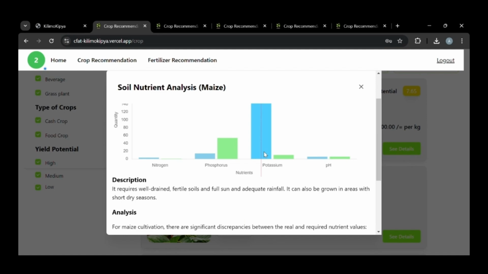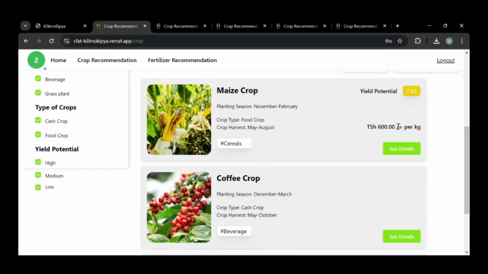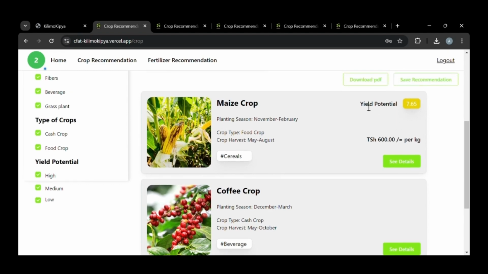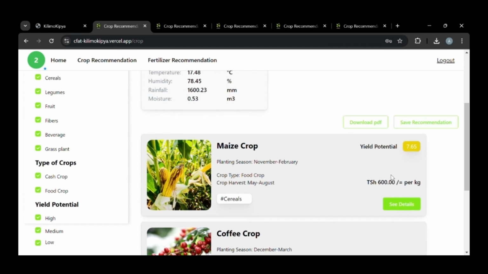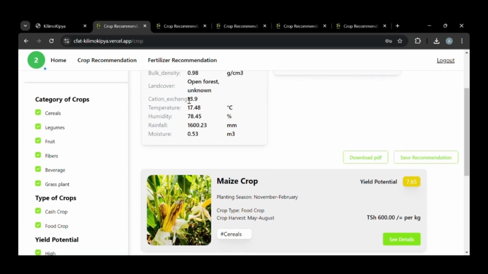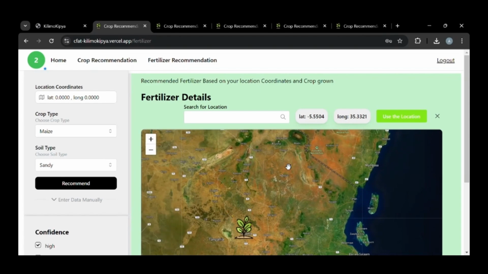We have a soil nutrient analysis, description, and of course the analysis of the particular soil and the particular crop recommended. We can also see a yield potential, which is super valuable for banks especially. They can get a hard measurement of just how much money the farmer can expect to bring in by farming maize at this particular price. A combination of yield potential and the current market price will tell the bank exactly that.